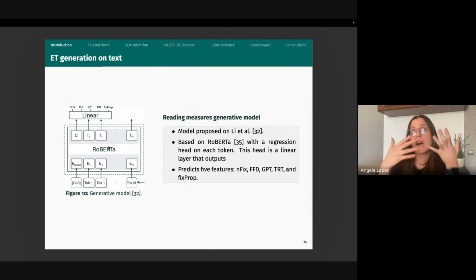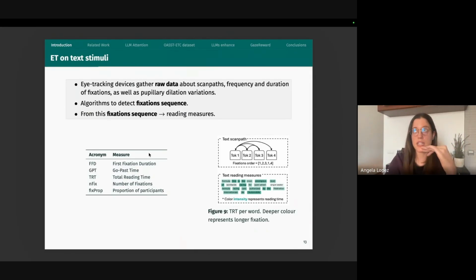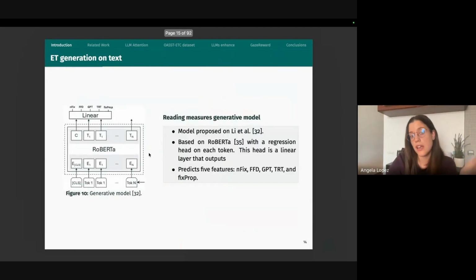And so what happens when we don't have enough data? What do we do? We train a model on the data we have. In this case, I put this model here because we are going to use it later. It's based on RoBERTa: you input the tokens, and then you can predict the number of fixations, first fixation duration, and so on, which are the metrics that we were seeing before. But in this case, we are not asking people to read it, we are computing it with a model.